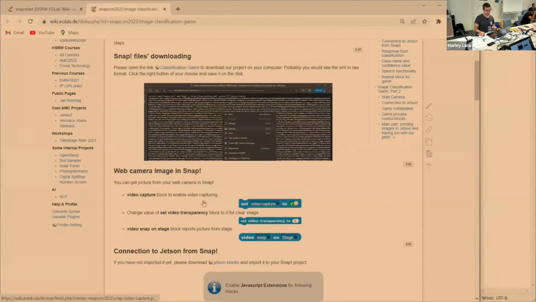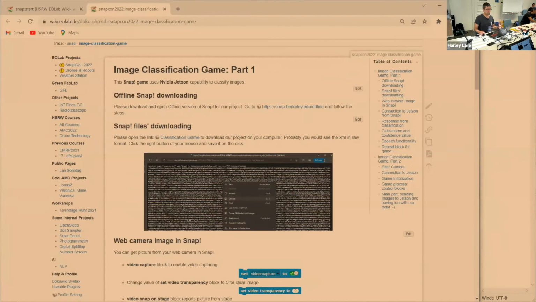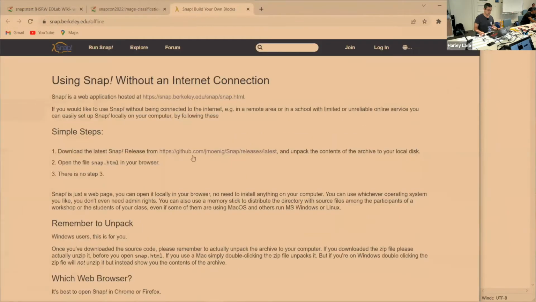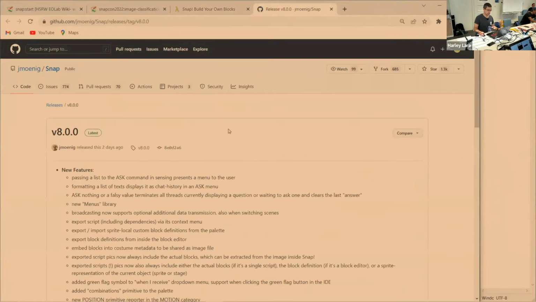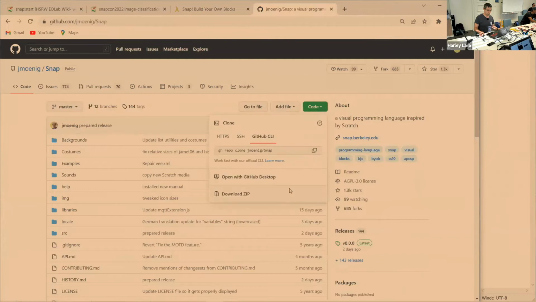So we can start. Actually, we use the offline version of Snap. If you don't have it, I can show how to install it. Let's go to Snap directly, on GitHub. So I download the zip. Of course, I have done it already, but just to show, I do it.